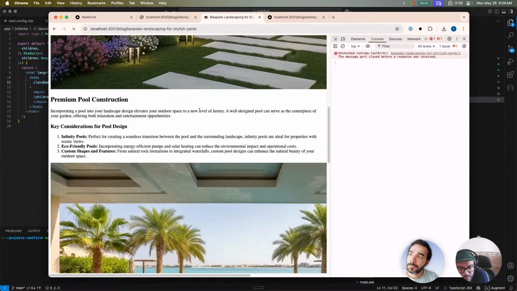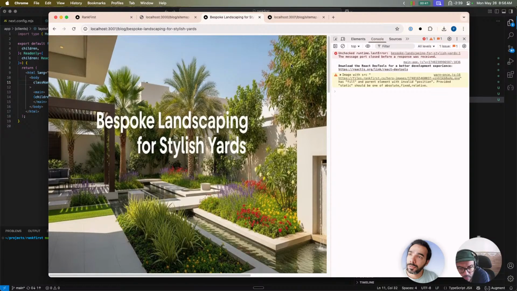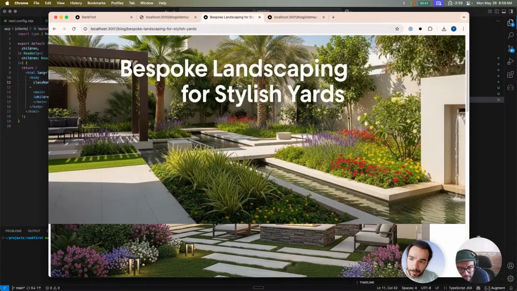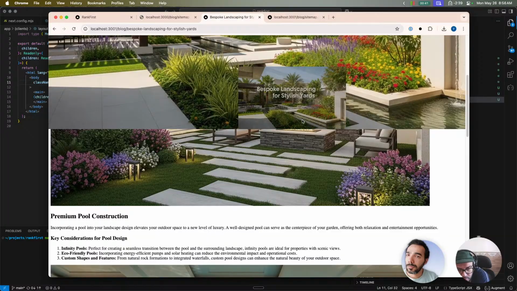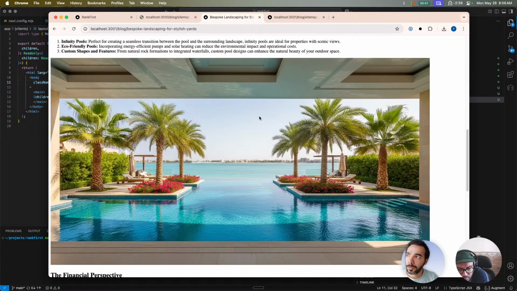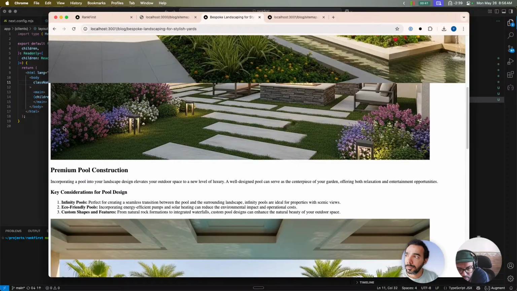All right. Oh, why is it so big? This looks pretty crazy. Why does it look like that? It's preserving the headings though. I don't know what it's doing, man.